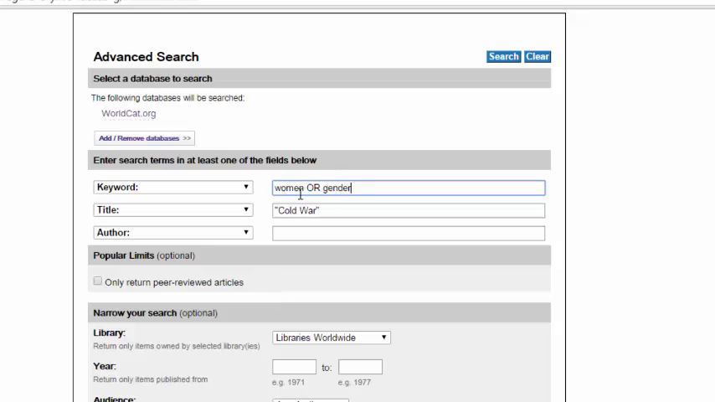I could search women or woman or gender, but instead I'm going to use a wildcard. A wildcard is when you replace a letter with the pound sign, which is above the 3 on your keyboard. The database will search for words that have any letter where that pound sign is. For example, this will search either women or woman.